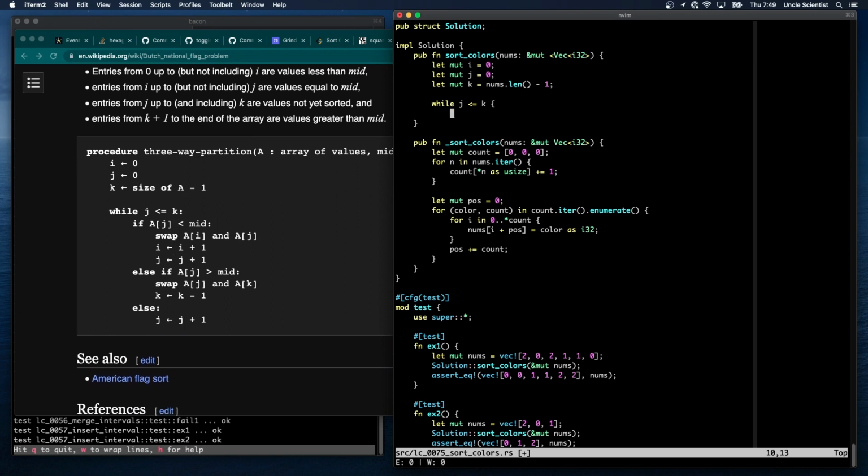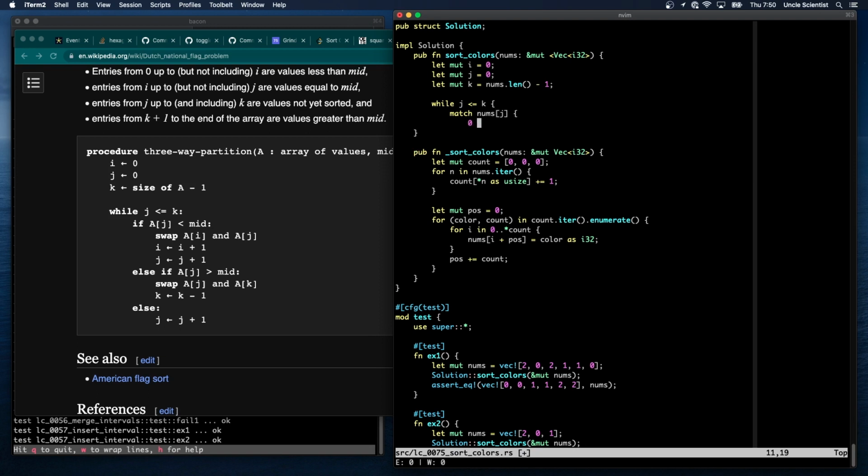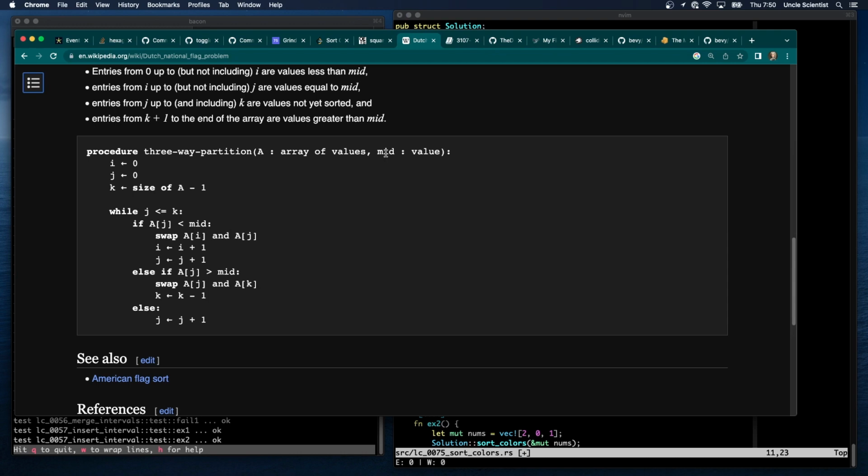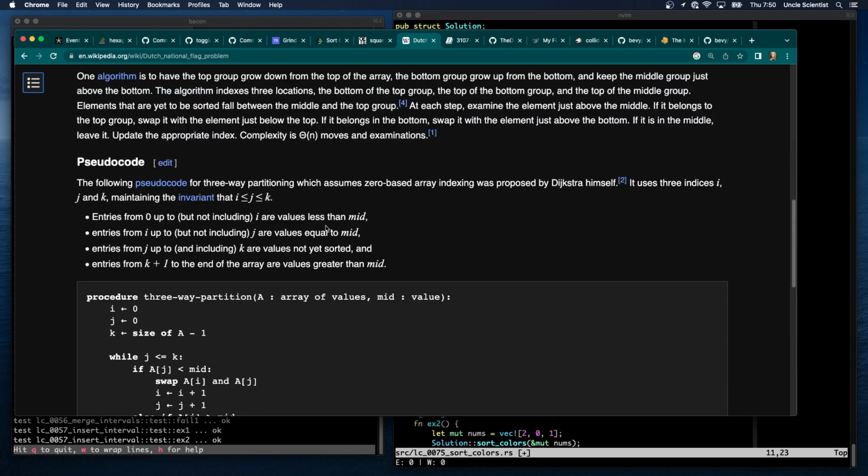Okay, so the first thing we do is, let's use Rust, match nums of j. Right, because it's either going to be 0, 1, or 2. So in the case of 0, we're not going to do this quite. Actually, this is it, right? If it is less than mid. I don't know what mid is meant to be. Oh, mid is a value.